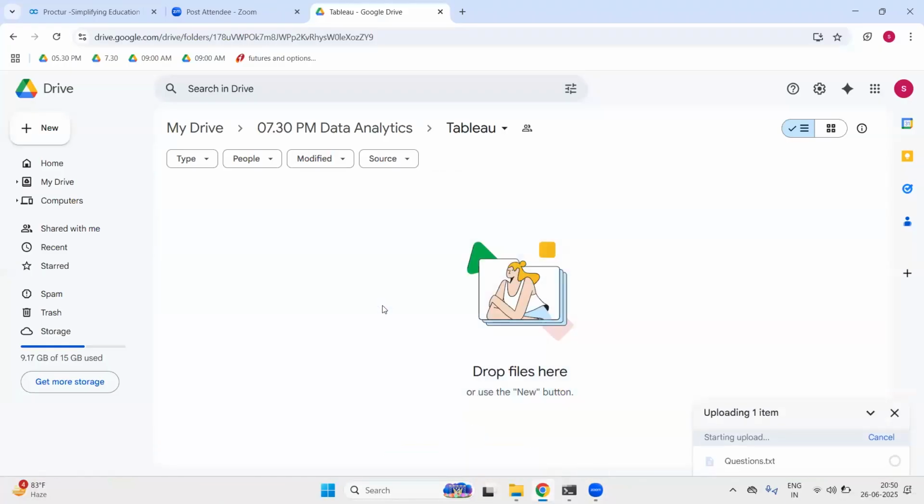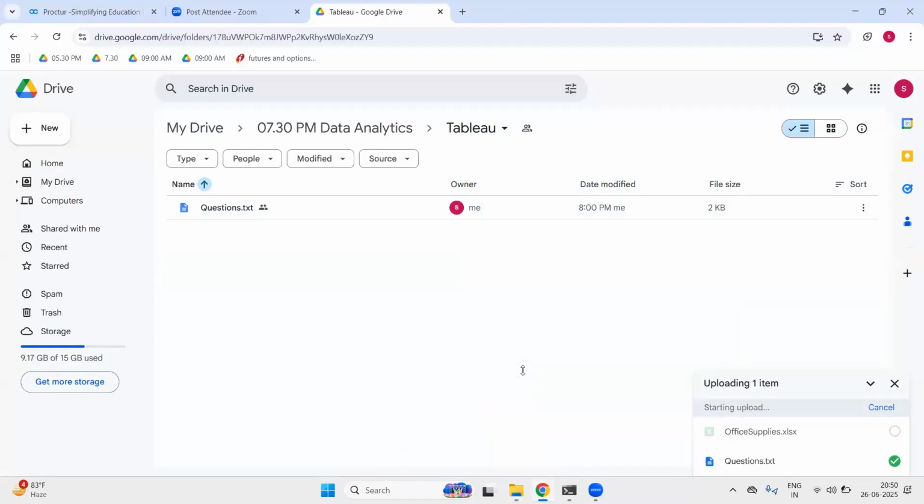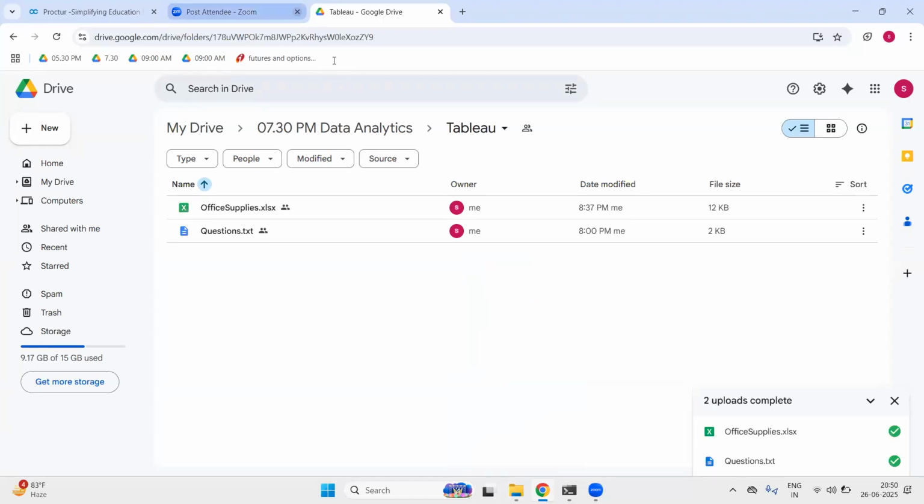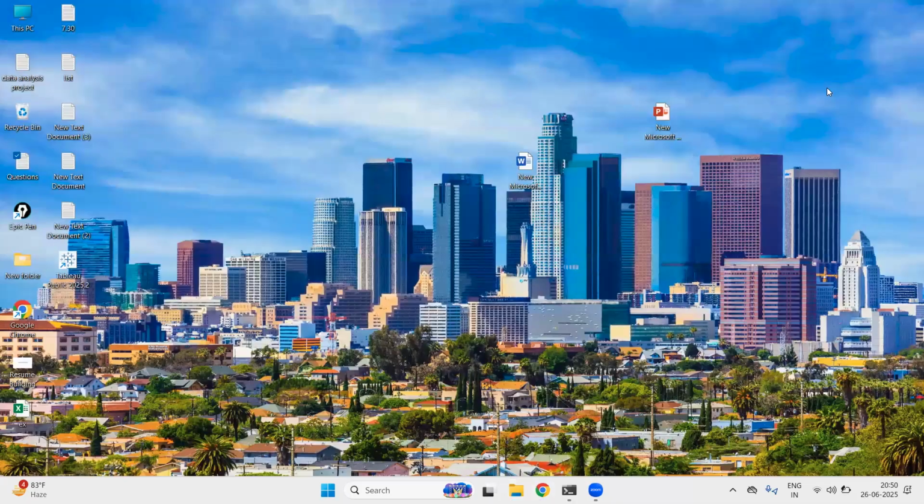In the Tableau folder, you can find the questions along with the data set. Please cross check once, everyone, and confirm to me. Done. We will continue from here in tomorrow's class.